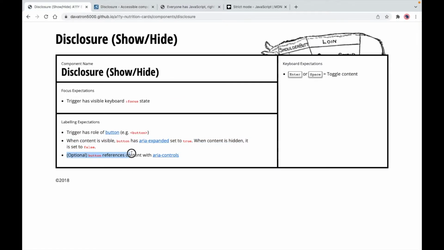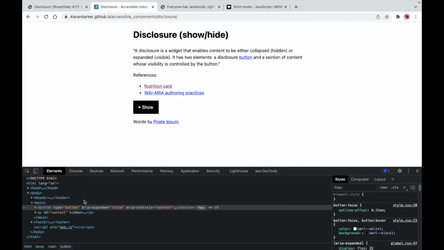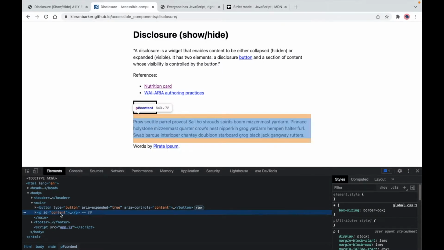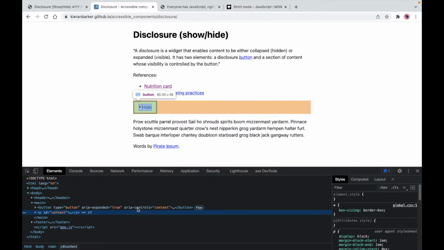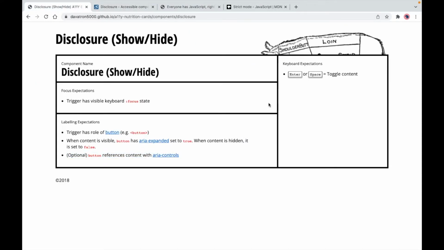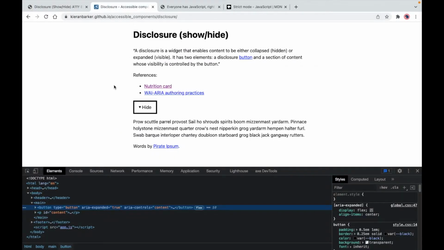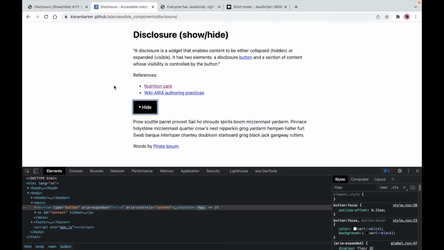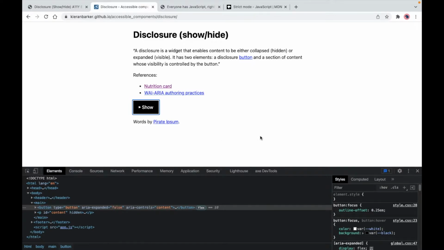Optional, button references the content with ARIA controls. So that means you see our content, let me just make it visible. So you see our content has this ID of content. So the ARIA controls attribute has that same value, content, so it sort of links them together. So that's very nice. And then the keyboard expectations, pressing enter or space should toggle the content. So you can't see this, but if I tab to it, if I press space, it works. And if I now press enter instead, that works. So very nice. So that's what we're going to be building.